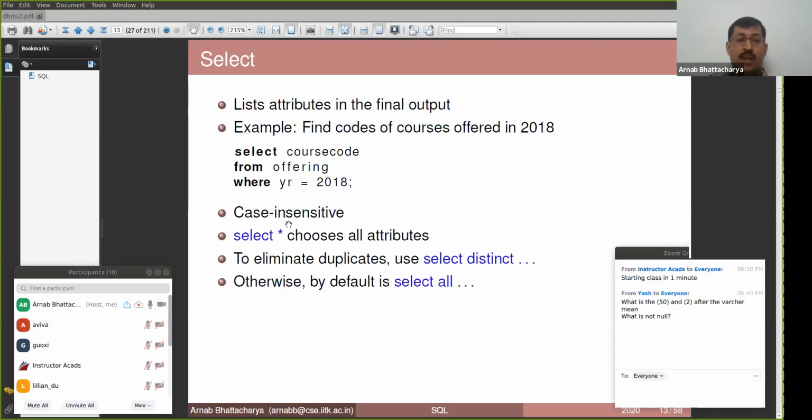Fine. SQL is case insensitive, so you can write this select in small letters or all caps, it doesn't matter. There is a shortcut called select star. The select star chooses all the attributes. So if I'm interested in all the attributes from this offering, then I can just say select star from offering where this is.